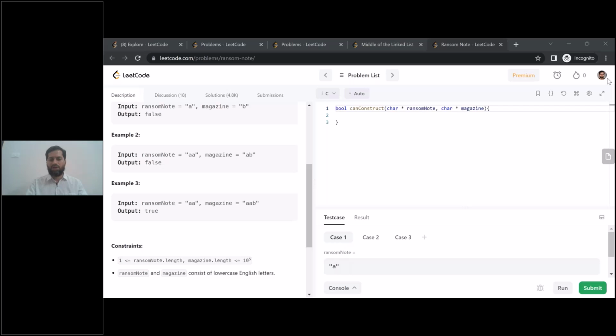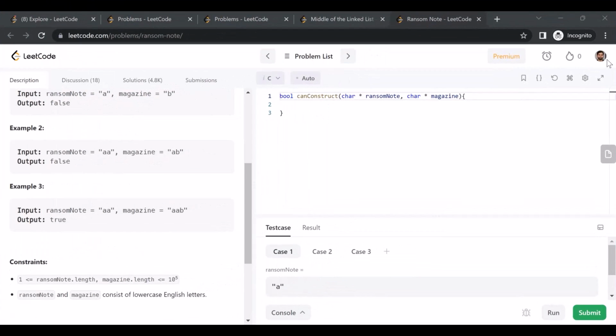Let me stop sharing my webcam for now. All right, it's a string related question. Two strings are there. One is called ransom note. We should see whether we can construct ransom note using the string magazine. And we cannot use the characters in magazine multiple times to construct the ransom note string. So in the third example, AA can be constructed using AAB, because there are two A's.